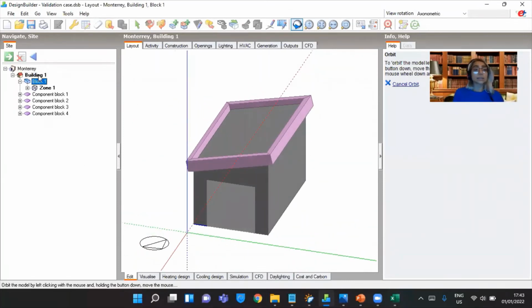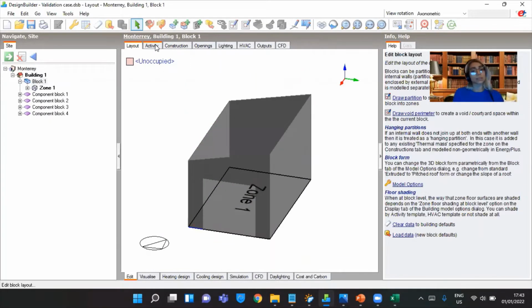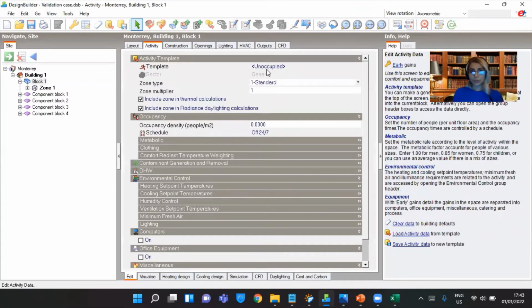And the next most important thing is setting up the activities. Because this is a chamber, it's unoccupied, you have to check that you are selecting the template right and include all the zones. And also remember, occupancy, you need to turn it off, because this is a chamber without any human being. So you're turning it all off, and we don't have any lighting or computers or anything.